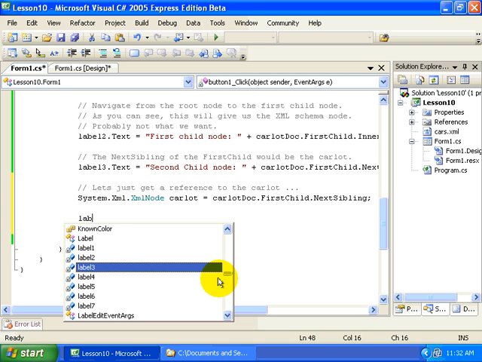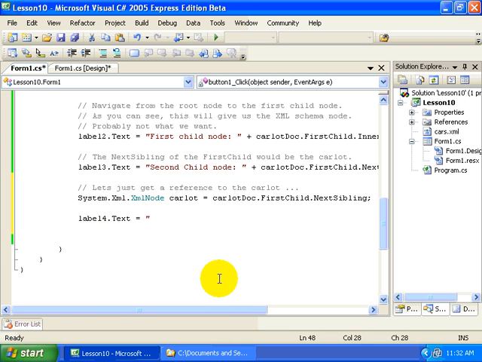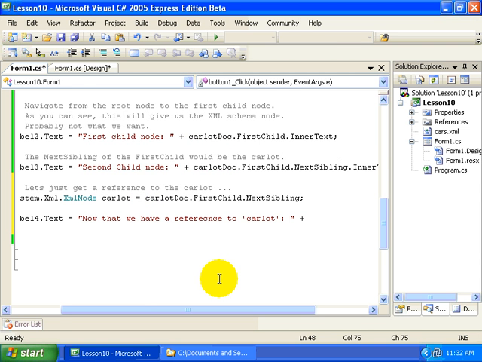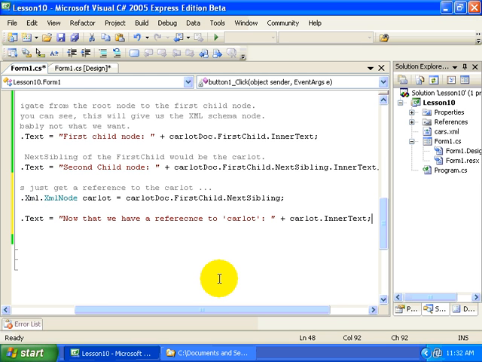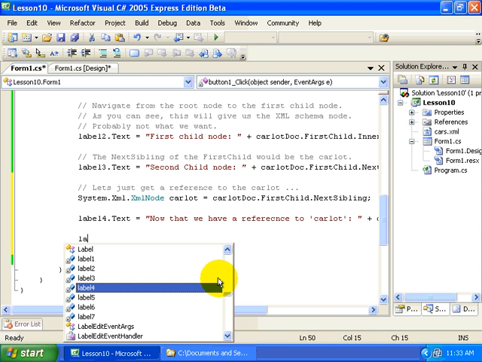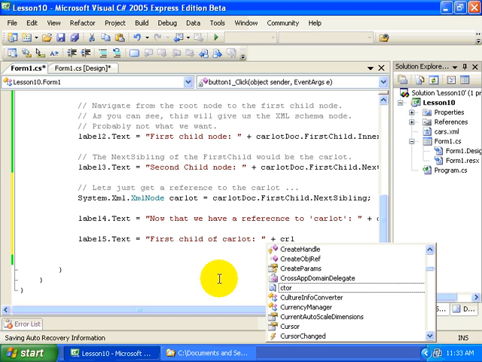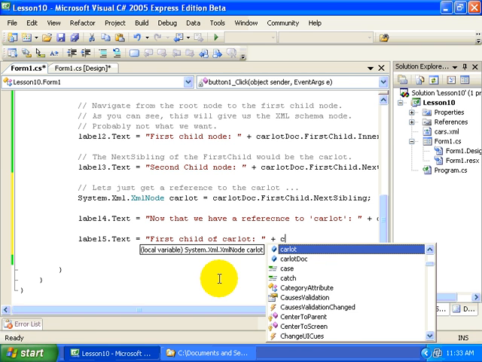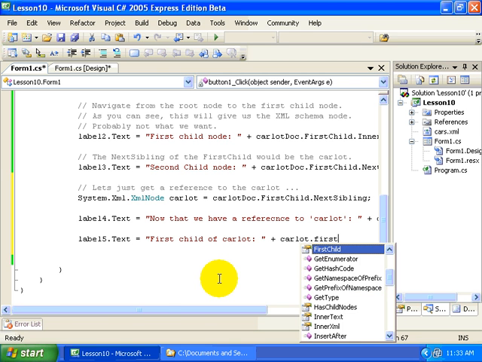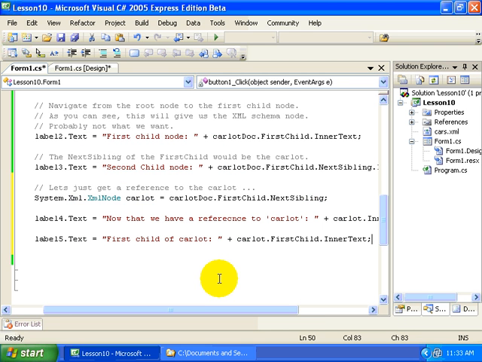Let's populate label 4 equals, now that we have a reference to car lot, we'll just grab the inner text of car lot. Then we'll go label 5.text equals the first child of car lot. So what do you think I'll do for that? Car lot dot first child dot inner text, okay?